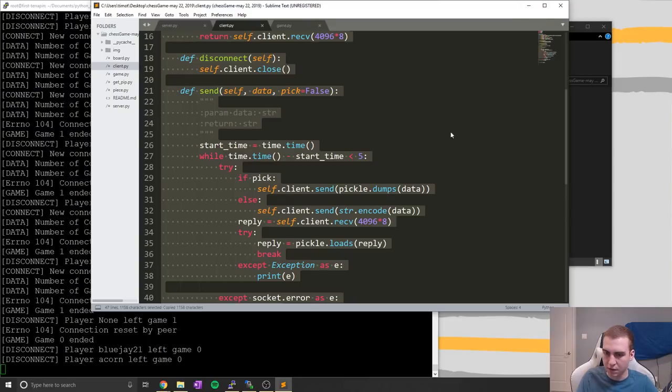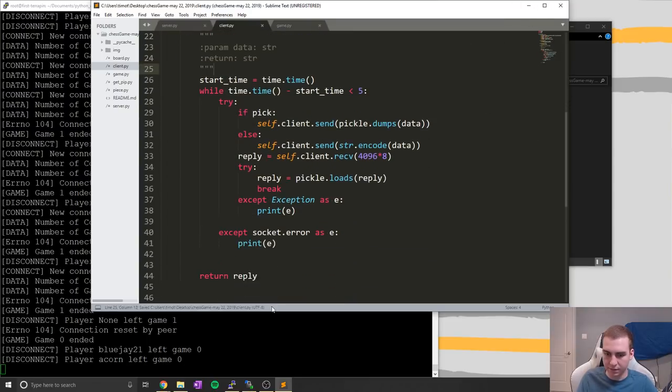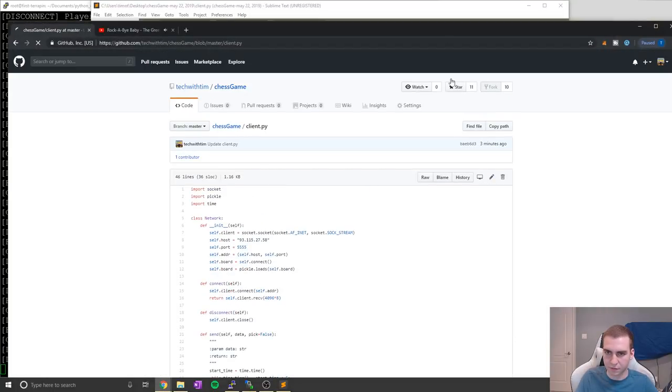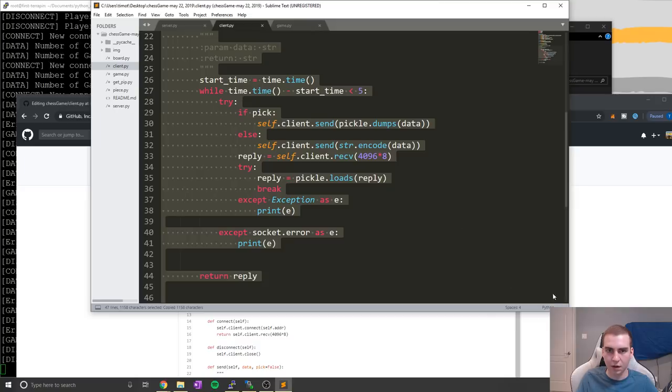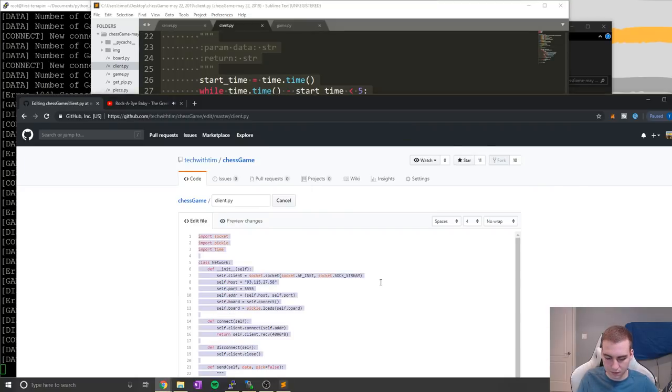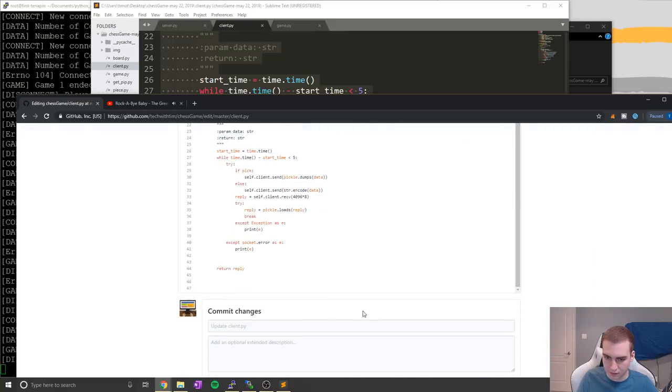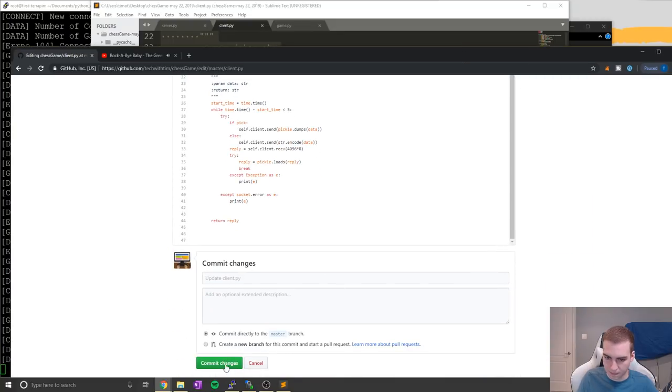Let's fix this. I just got to modify this client file inside of Livestream. Thank you guys again for the feedback. It does really help a lot. And let's go client, change that, and commit changes.